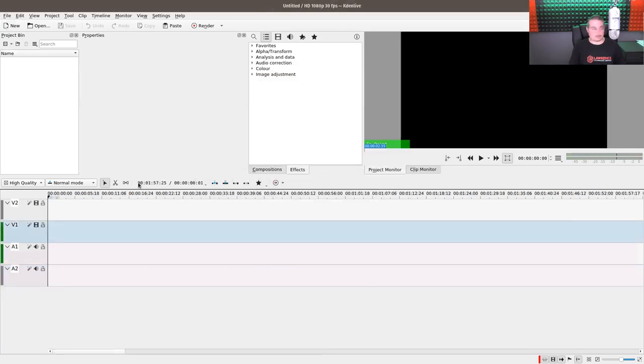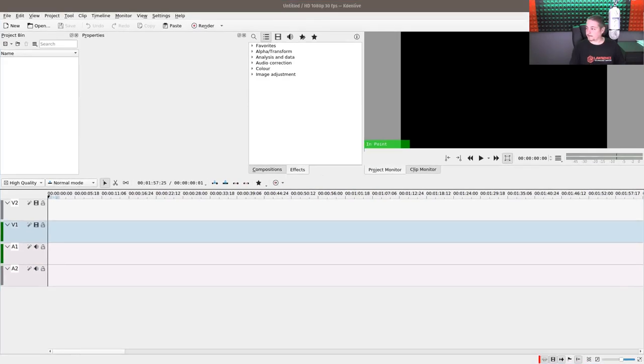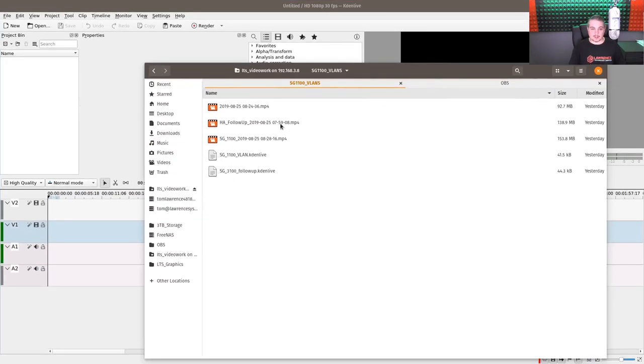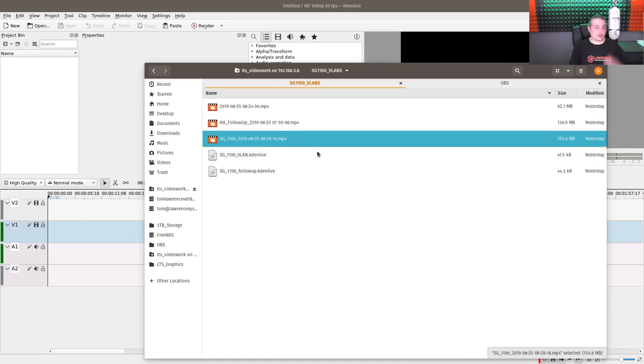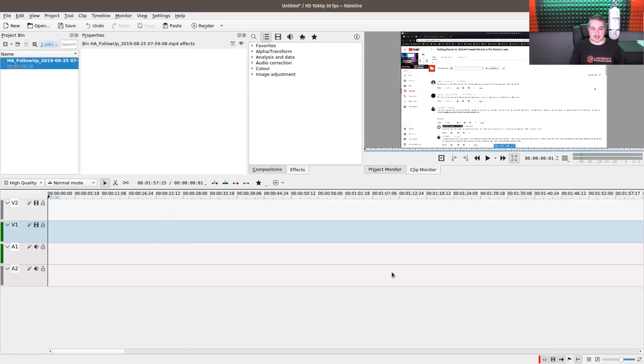Instead of that, we'll pull another project in. Let's see if we pull this up. Here's that video with the VLANs. Here is the workflow, if you're curious how it works: we record in the studio computer. It gets dumped to the FreeNAS, and then I access the FreeNAS from my computer to pull in the different clips for editing. So here's the HA follow-up video. Pull that one in, and we'll pull in the other one here.